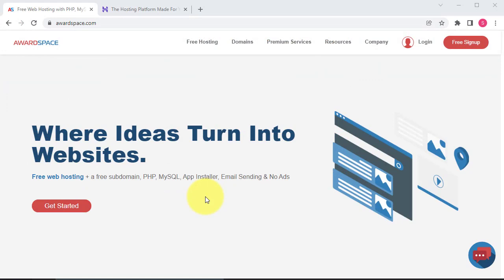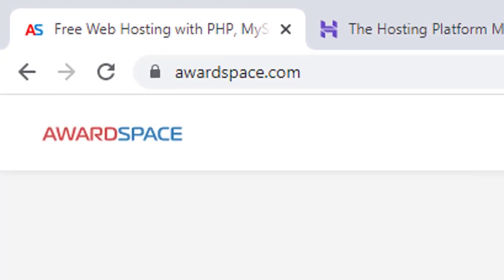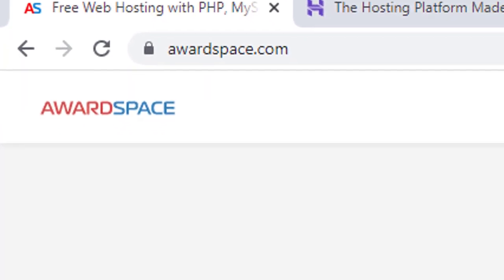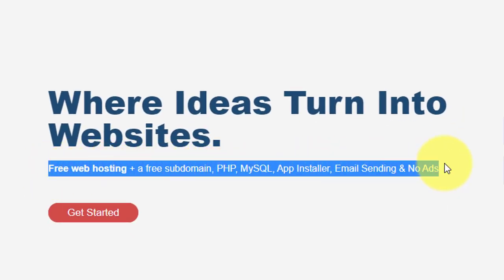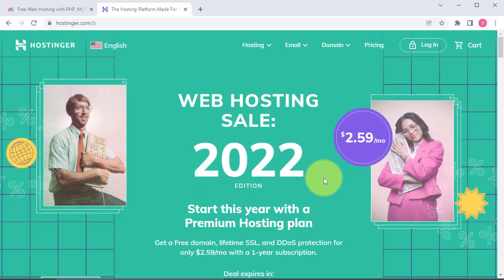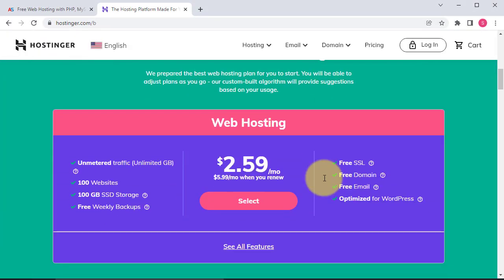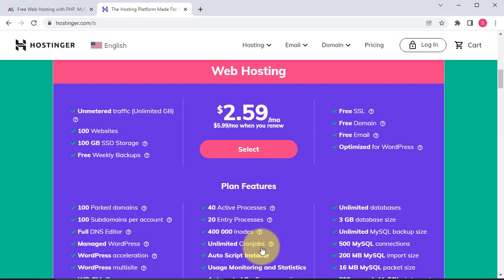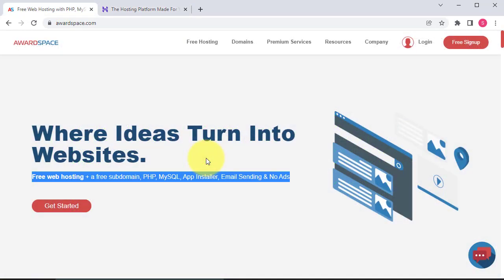Next, for this project, you need a web hosting service. For demonstration, I have used AwardSpace Hosting, and I am using their free plan. This is enough for creating student projects. But I recommend you use a paid hosting plan. You can use Hostinger as your hosting provider. It provides all the features that are required for this project, such as PHP and MySQL. Let's move to our free hosting provider.